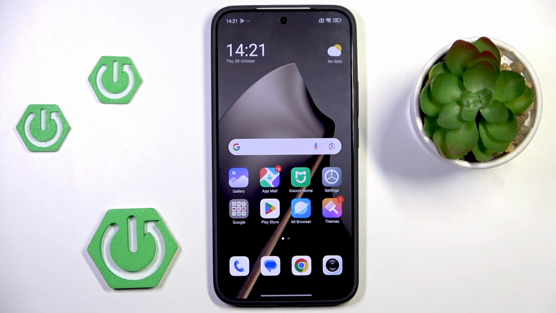Good morning guys, in front of me is Xiaomi 15T Pro, and let me show you how to add Google account to this device.